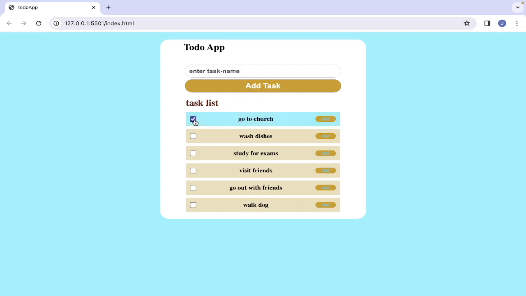So we can check a task as completed. Let's assume we have already gone to church. We have already studied for exam. We have already gone out with friends. So we have completed these tasks, and we can even uncheck them, and everything comes back to normal. And when we check, you see that we have this line through the text canceling it, meaning that we have already completed it. And once you uncheck it, it goes away.